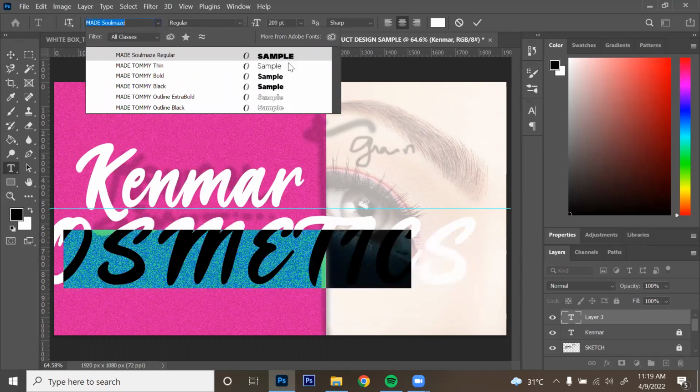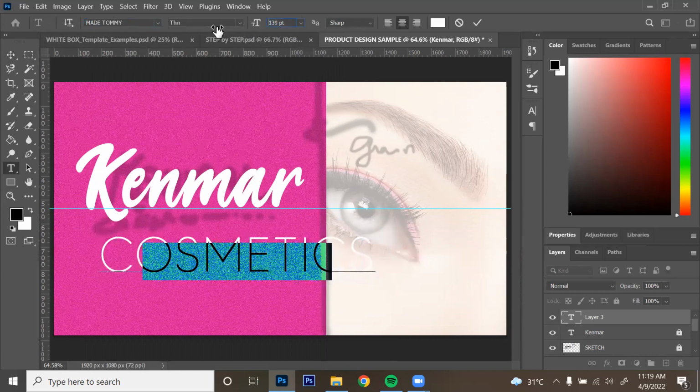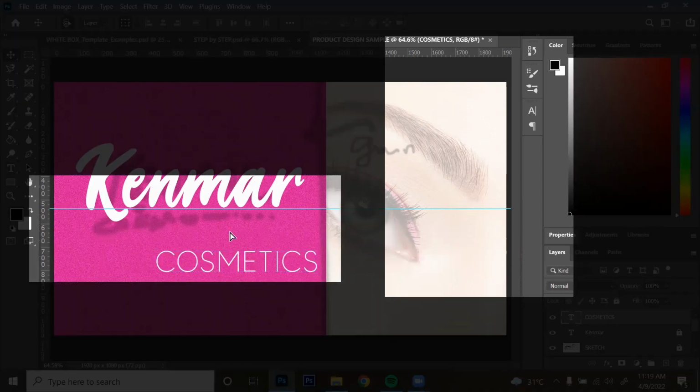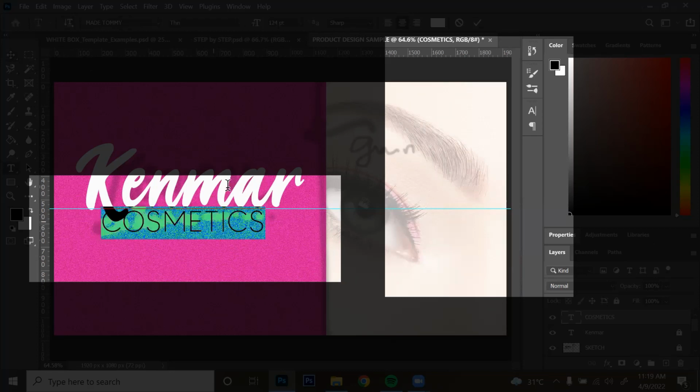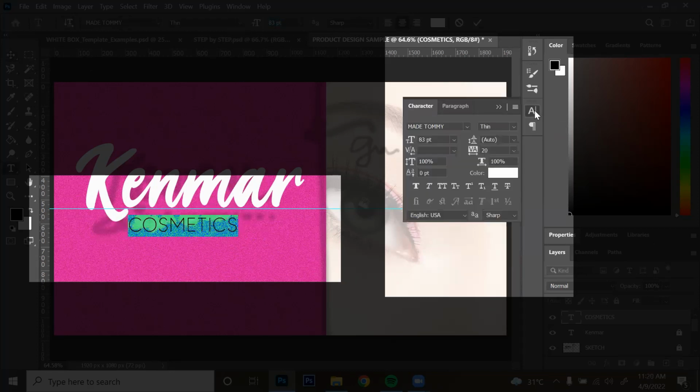For the product name, I used the type tool. I also adjusted the spacing of the text. To do this, enable your character window. Here you can adjust the kerning, tracking, and style your text.